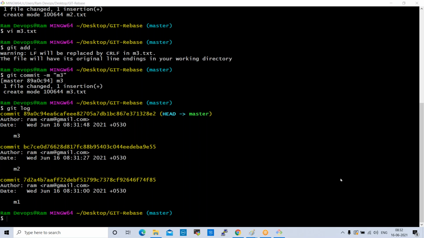Yeah, is there any third-party tool to identify conflicts? Yes, we have so many third-party tools. I'll give you some list we have. You can search in Google also to identify Git conflicts. What are the third-party tools? You will get all the tools.